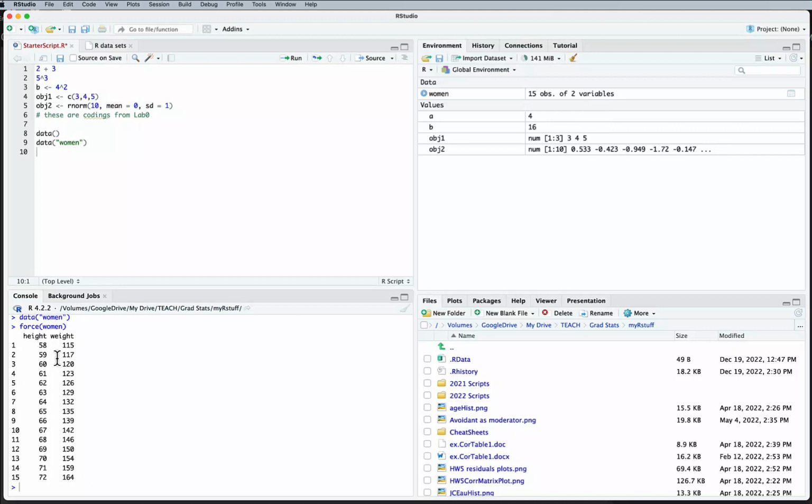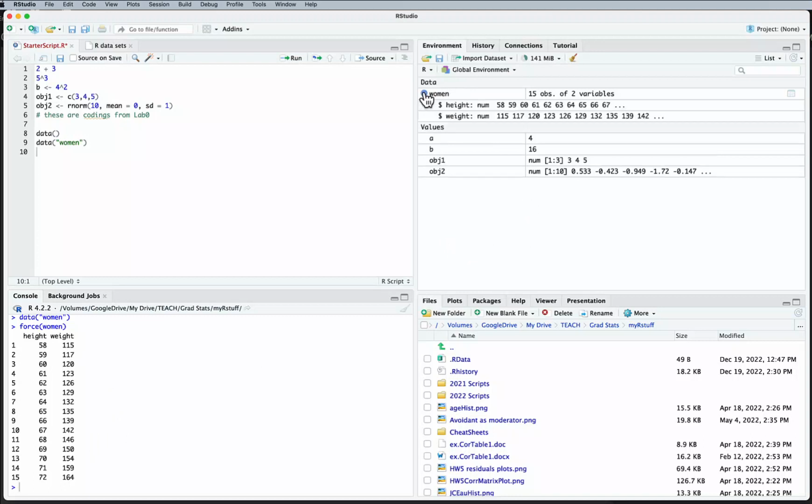Also notice that it also placed information here in my console. If I do a little fold down in the environment, I see that I have height and weight as the variable names. And notice the variable names have this $ symbol in front of them. It's just an indicator that this is a variable name. It's a numerical variable, and there are the observations going off.